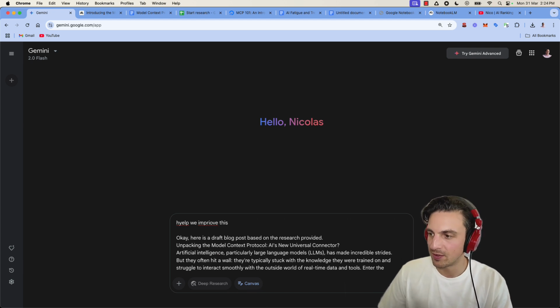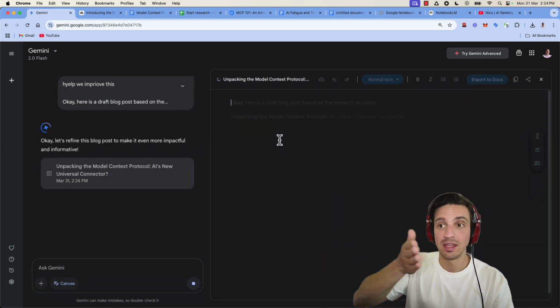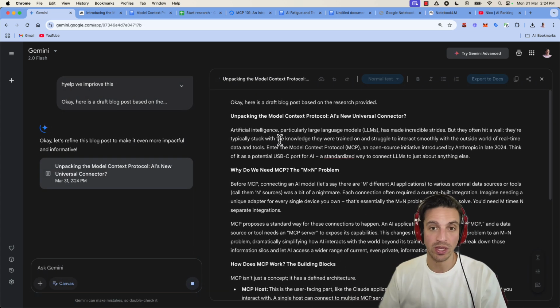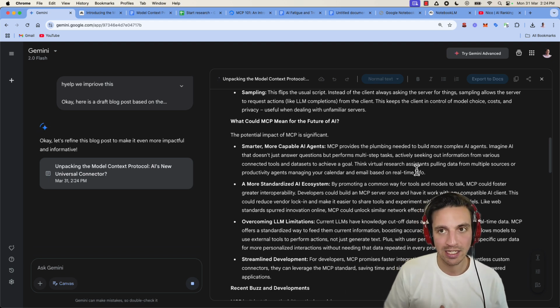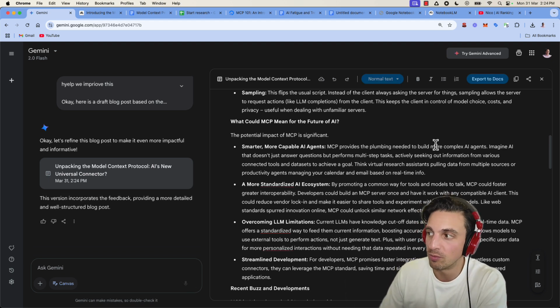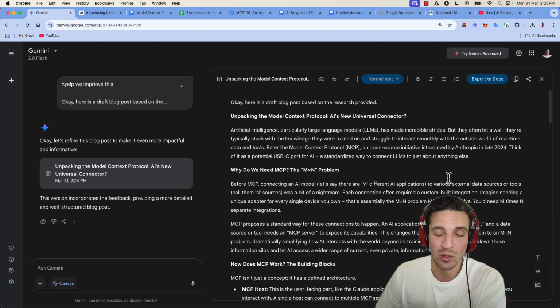Make sure you've got Canvas selected. I'm going to hit that, and in a second it should open the feature for Canvas, and now we can write with this. Now I've selected the best models that I like for writing, and now I can just use the Canvas feature to improve and personalize the blog post a little bit better. Not a bad tool at all.